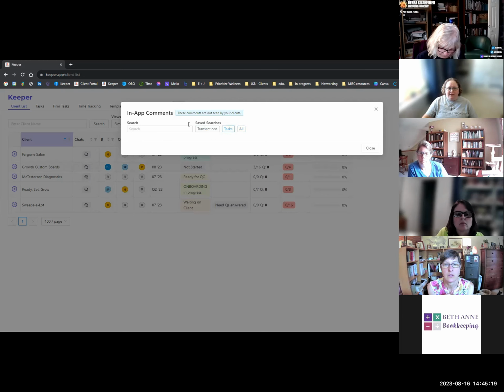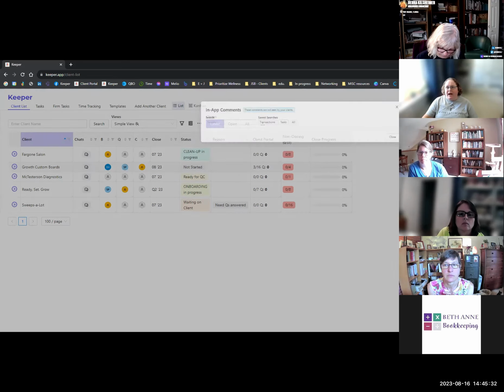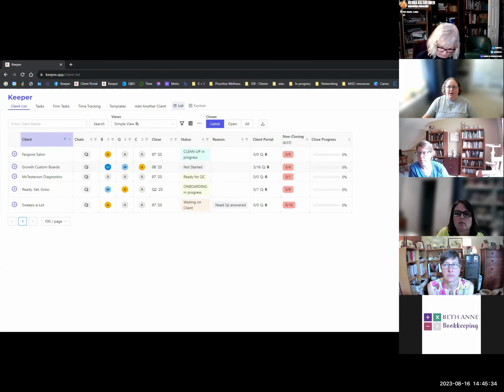this one's a little sticky. This is another section where it's not as robust as everybody wants quite yet, and they're continuing to update it. So this is your inbox, when new things come in, it'll highlight up here with a little red dot and the number of comments that you have. But it's not always easy to find those comments within your clients.